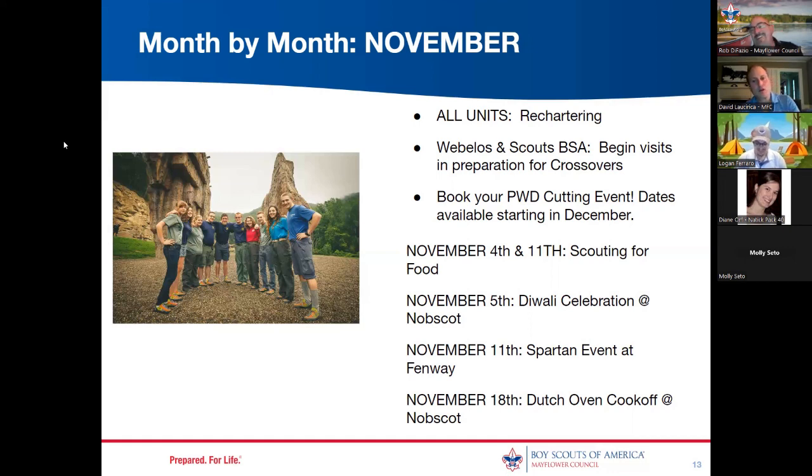And I'm going to keep drilling in this point with regard to the Webelos crossover events. Highly encouraged to have a fall event. With the crisp air, Webelos can camp at this point. You don't want to wait too far into November, but having a camping opportunity with the troop is a great way to introduce these boys and girls to the troop and to what it's like to be in a troop.